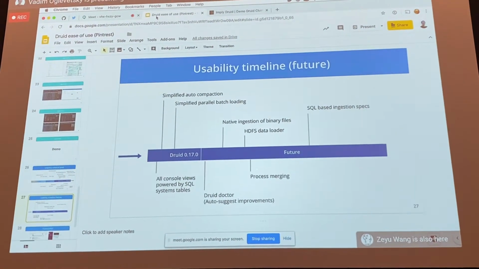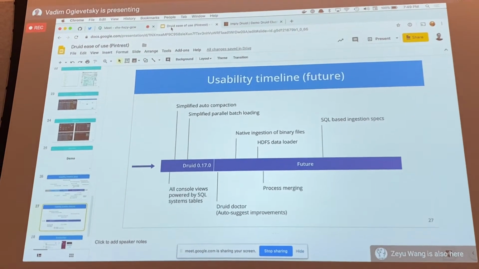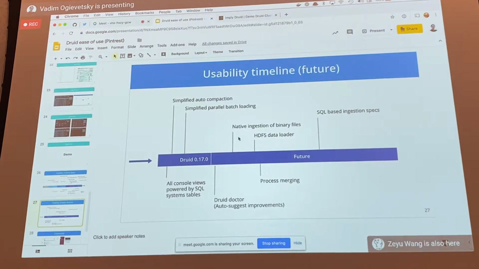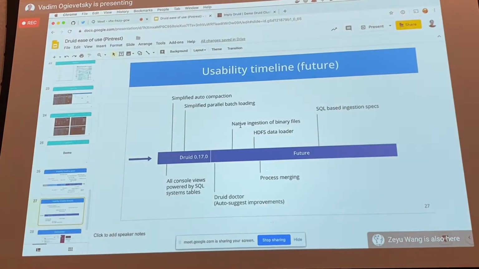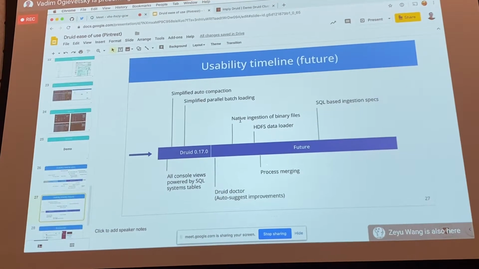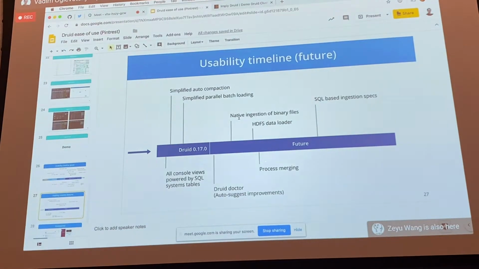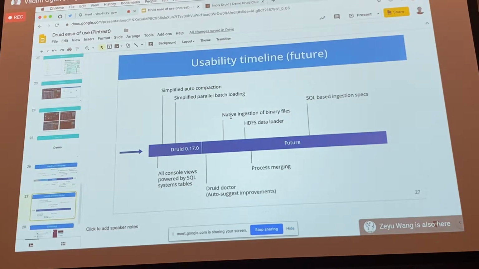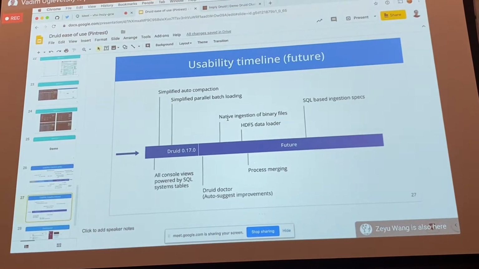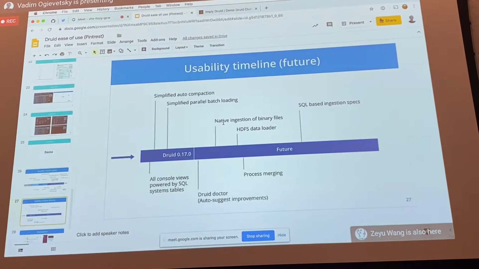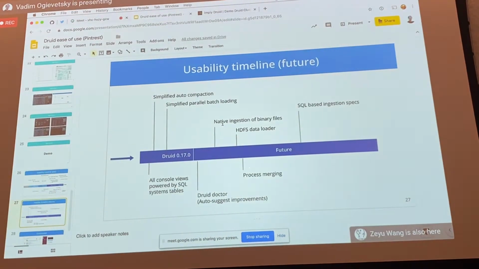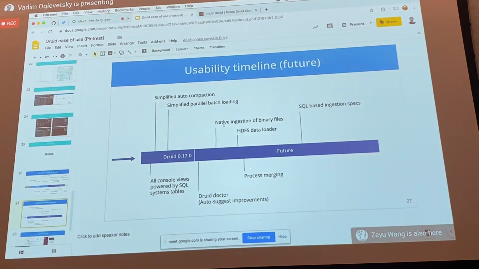The streaming thing is really nailed down already, but with batch, there are certain simplifications we need to make for parallel loading. We're going to give it the ability to read binary files like Parquet and Orc, and load data directly from HDFS. And when that all comes together, we hope to have a goodbye party for Hadoop.